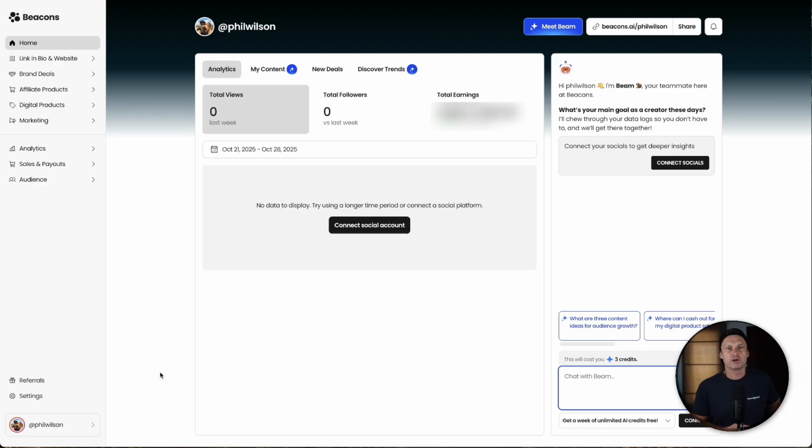I probably will have to blur a few things out as it's got my live sales data inside of here. But this is the back office. You can see it's nice and clean. We've also got this Meet Beam button and this box where you can actually chat with Beacons AI. You can ask it questions, give it some direction where you want to get some information from. You can actually also connect your social media channels so you can get some insights of what's been happening within your accounts. So this alone is a very good feature if you want to growth hack your account.